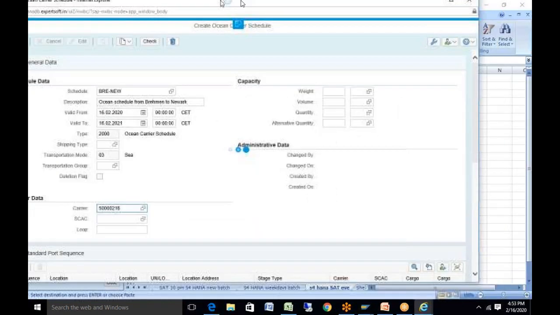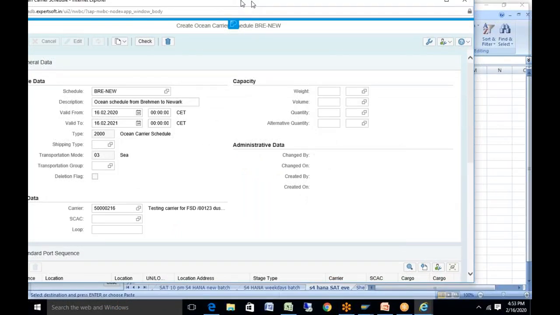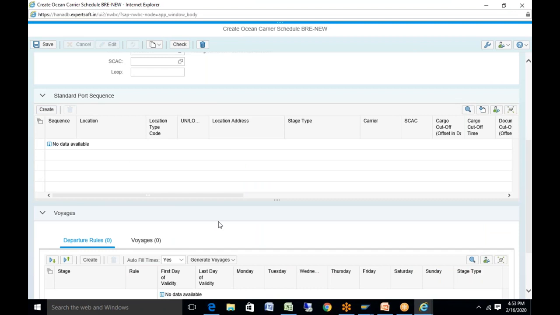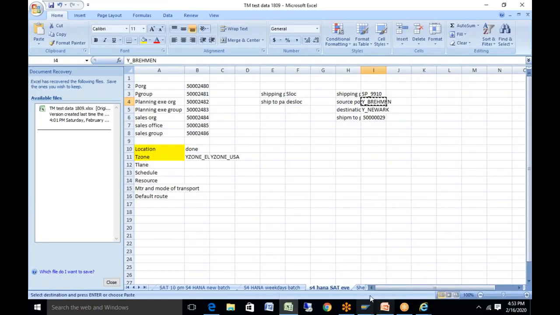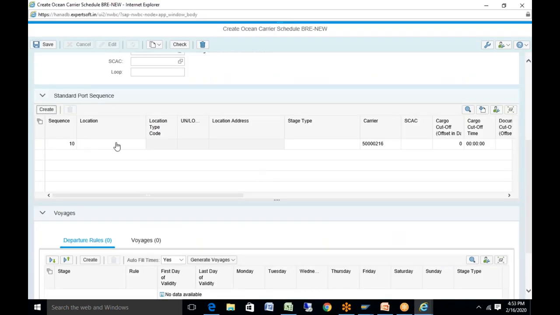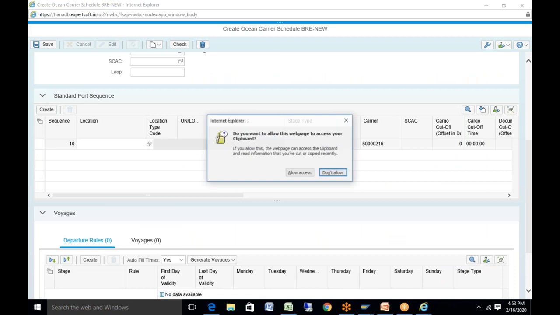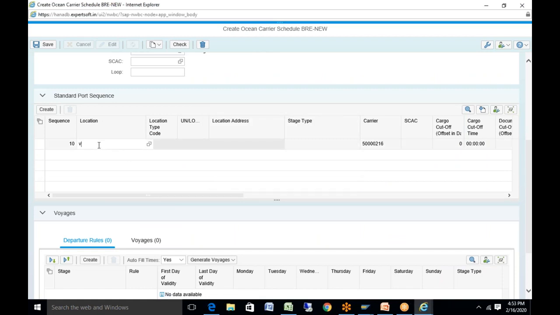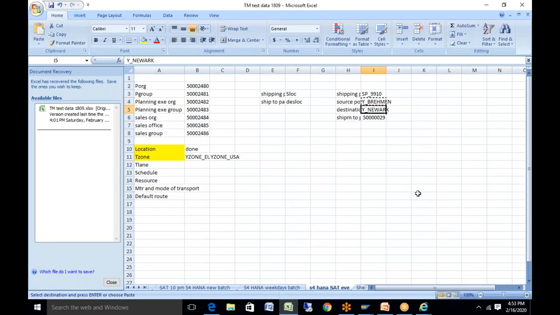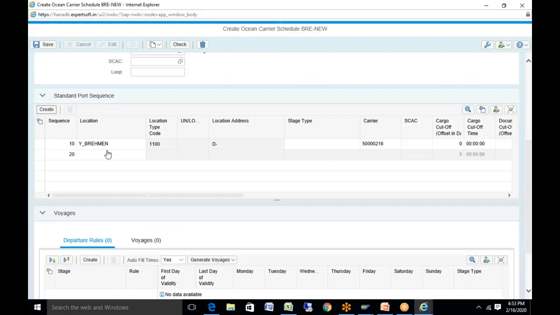Once you have entered this, you have to enter the port name, because now it says port sequence. So I click on create. I say, okay, my port is this one, Y underscore Bremen. And my next port is New York.